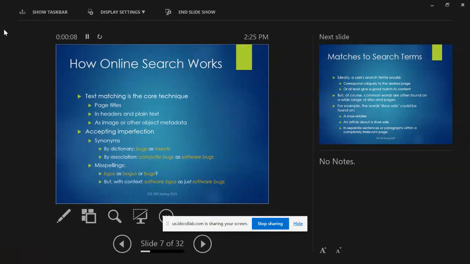All right. Okay, next thing, how online search works. Well, the first big question is, what pages contain text that matches, if not the exact words, at least the meaning of the words that the user entered. So text matching is the main thing for returning search results.